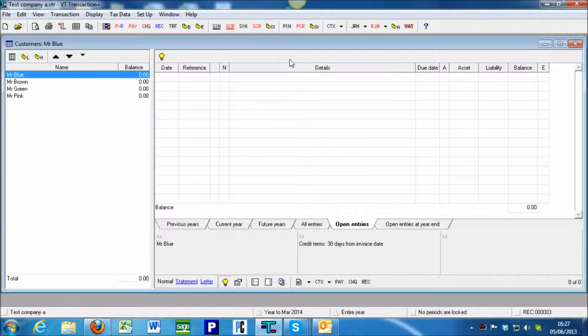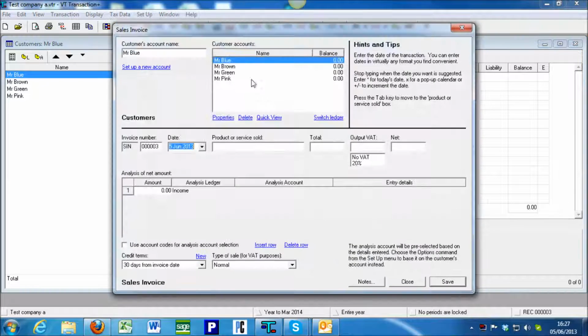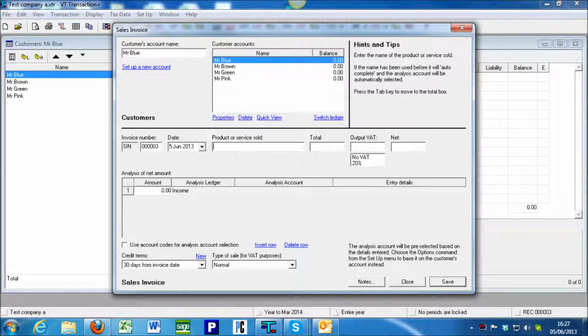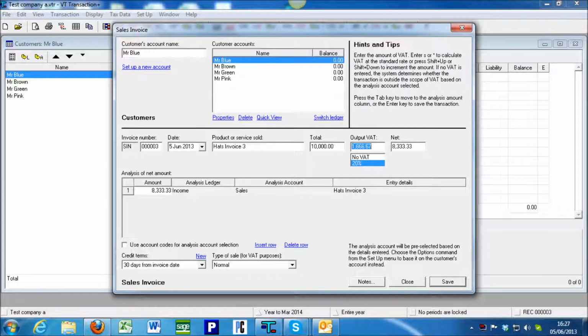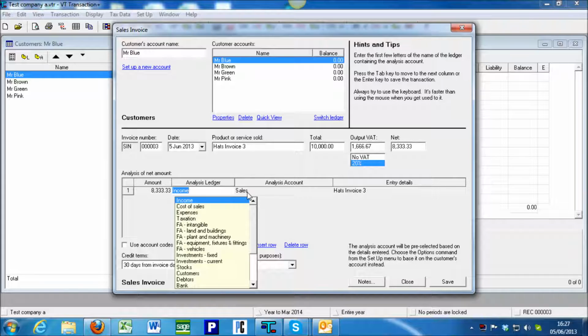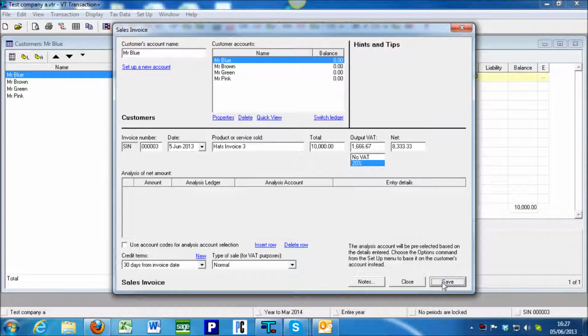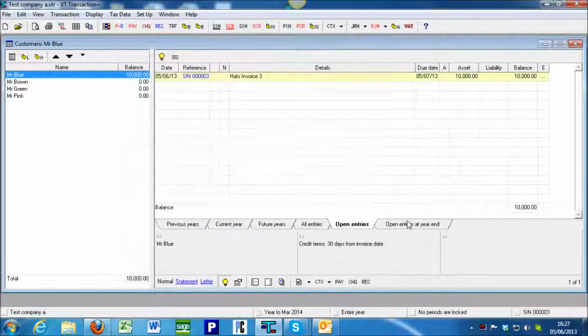So we'll enter another sales invoice. So we go back to enter sales invoice on SIN. We'll use today's date, and we're going to sell some more hats. So invoice number 3, this time a big sale, £10,000 VAT. Now it's remembered that it's an income code, and it's remembered that it's sales. So we click on save, close.